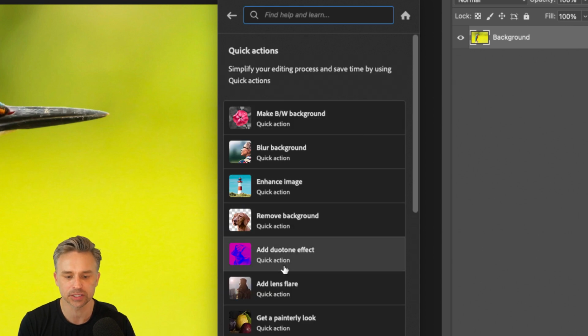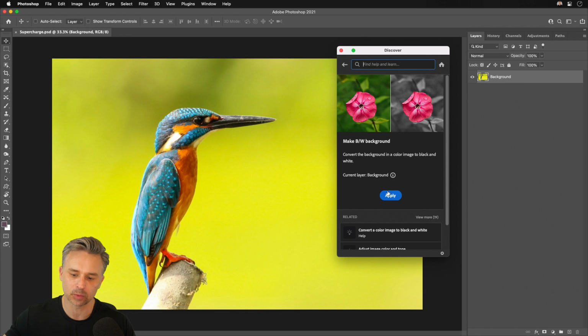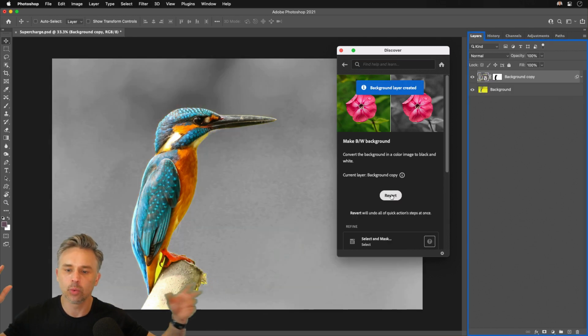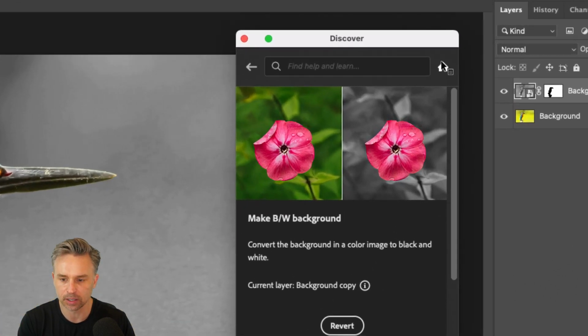But I can go into quick actions, peruse these, commonly used things. Hey, you know what? All I want to do is make a black and white background. Just click apply. We can watch Photoshop do all of the work, which is awesome, right? This is so good.